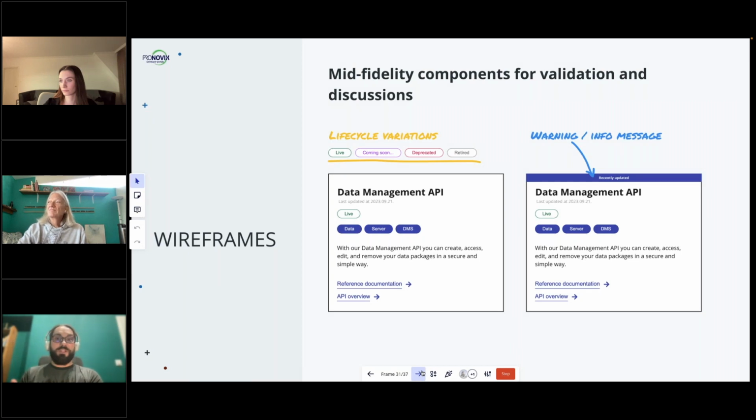Let's move on to mid fidelity. So you see the same layout, now a little bit more polished up, a little bit more elevated. This is what we call mid fidelity, middle fidelity. Now we have 5 lifecycle variations, just for the sake of example: live, coming soon, deprecated, and retired, with different colors, of course. So we can play a little bit around length, color, layout.